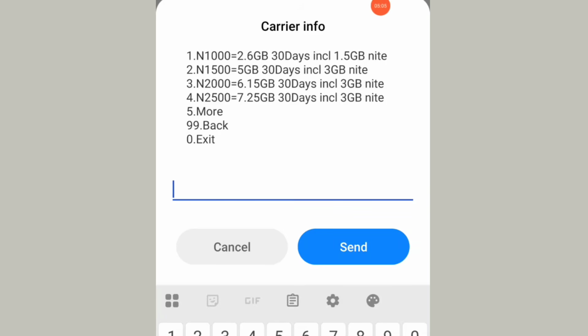The first option, with 1000 you can get 2.6 GB of data valid for 30 days, including 1.5 GB of data for night browsing, which means with 1000 you can get 4.1 GB of data. The second option, with 1500 you can get 5 GB of data valid for 30 days, including 3 GB of data for night browsing, which means with 1500 you can get 8 GB of data.